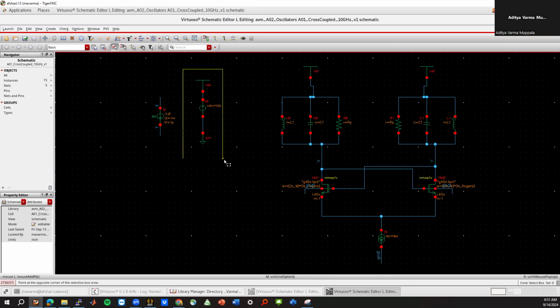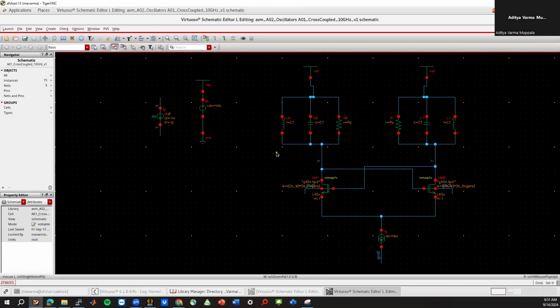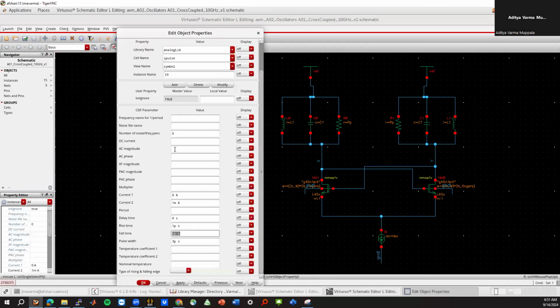And here I have VDC, which defines the VDD voltage. I've labeled this net as X and this as Y, the two outputs. I'm also placing a small pulse signal between X and Y to give it some kind of startup. You can also use the noise in the circuit to start up, especially in transient simulation, as we'll see. But it's usually better to start up the oscillator using a small pulse signal.